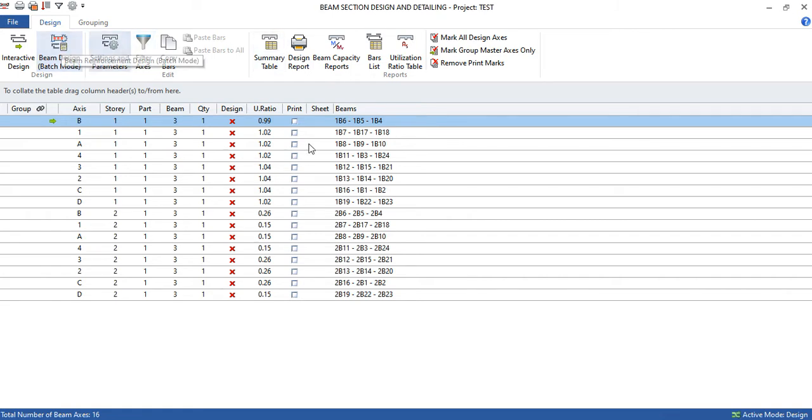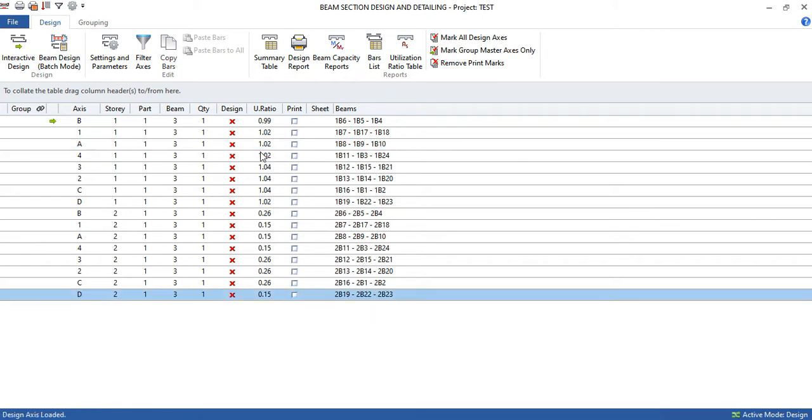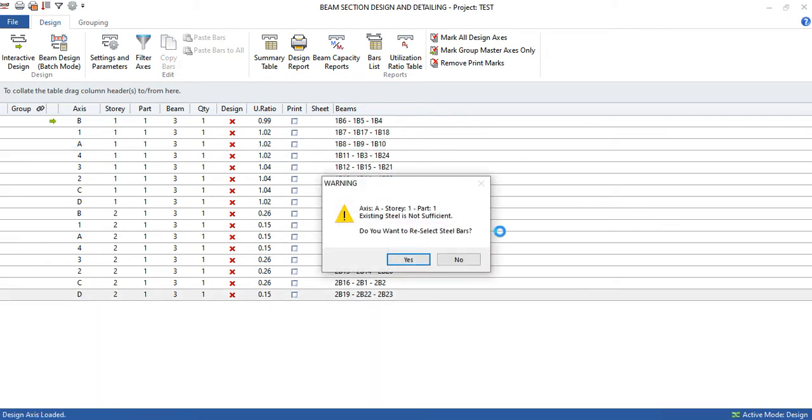You can either do it one after the other, or we do it using beam design batch mode, but let's do the first one. What you do if your beam fails, it is showing you this X sign. The first thing you need to do, come to that part, double click on it. This is what it will show you.